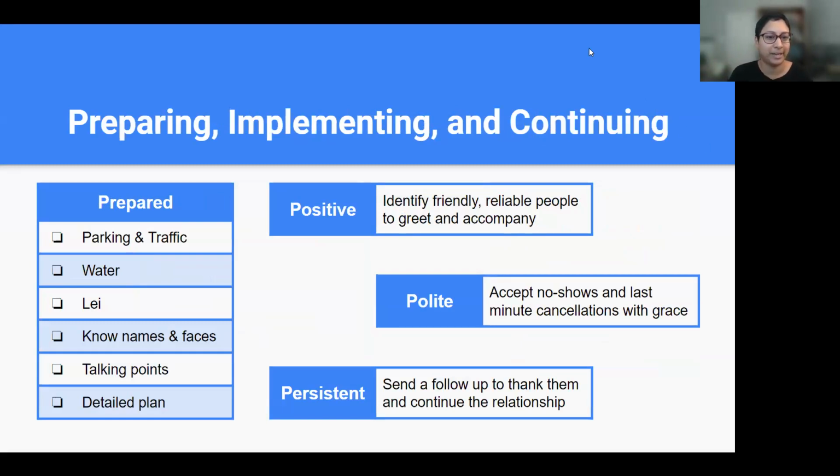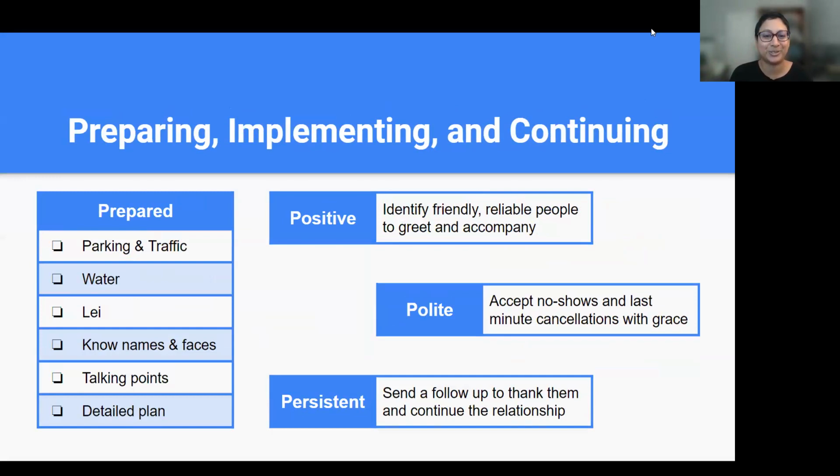Okay, so for preparing and implementing and actually continuing the relationship after, this is where a lot of the work is going to come in ahead of the day of the event. So make sure that you have parking arranged for them. If it's going to be a really big event in general, you might consider traffic management of some sort. So just think about the logistics and make sure they're not going to be late because they couldn't find a parking space or something like that. Also check in with your own administration about any policies or things that you'll need to follow that day.